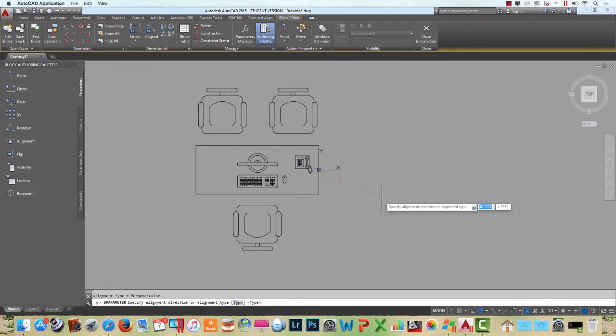Notice that you have this dotted line on here. This is the alignment angle or direction. So I want it going from here down, which will align it outwards. So you can see it puts on this little icon here, which is the alignment icon.